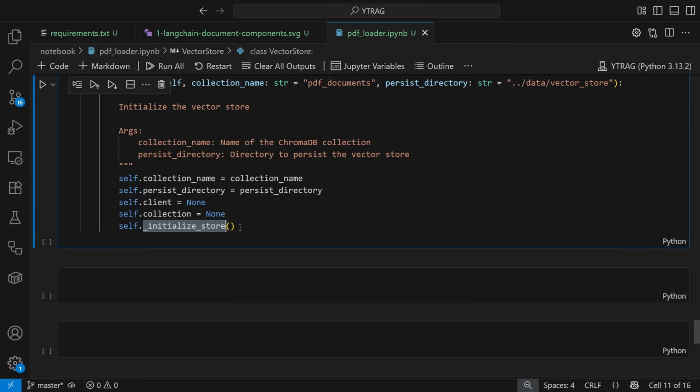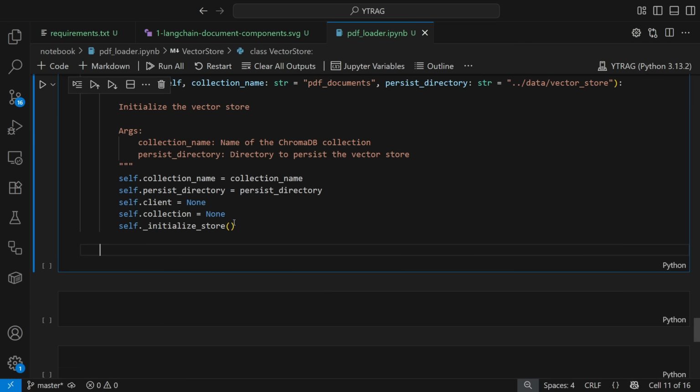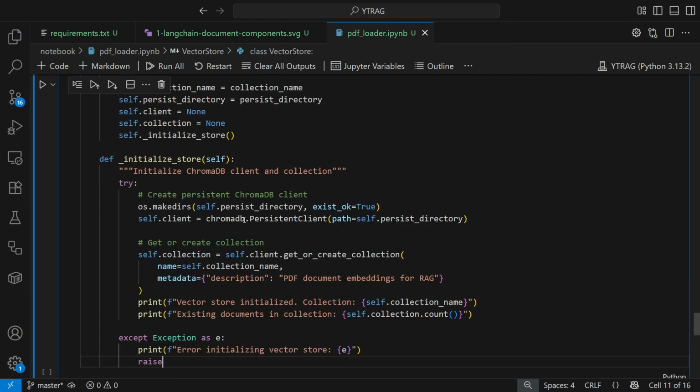Now, whenever we initialize the store, that basically means this function will be initializing the vector store itself, right? So for this, we need to create another function. Just observe the code. Here we are initializing the ChromaDB client and collection. So here we have written os.makedirs of self.persistent_directory, whatever directory path is there. If it already exists, we just keep it like that. Otherwise, it is going to create a new directory.